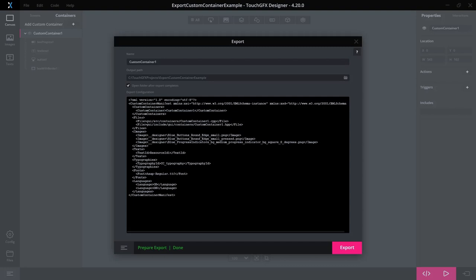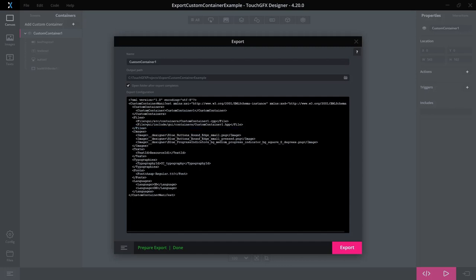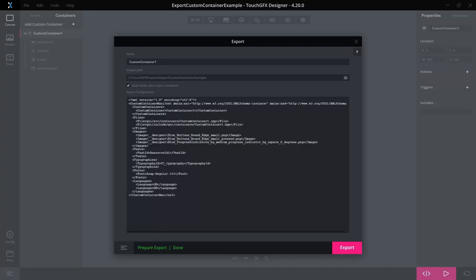So we have files, that's the files that are used by this custom container. We have images, the images used, the text resources, the typographies, the fonts, and which languages to export. The designer gives a qualified guess on what elements you want to include, but if you want to include others, let's say a file, you can edit this and add a new one by changing this line. Anyway, let's not do that in this example. So let's continue. We are ready to export.